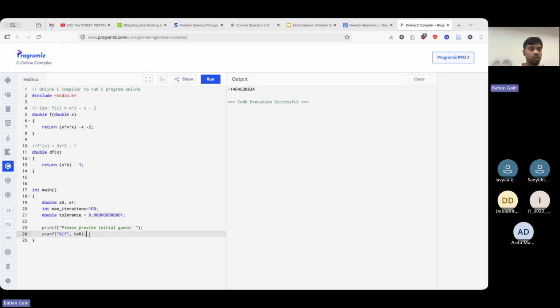So let me run the basic logic. So for int iteration equal to 0, I'm just trying to write a for loop here. I am using iteration because I wanted to use I later on, maybe it might be different. So just read it as: int i equal to 0, i less than max iteration, i plus plus. Or maybe I won't be using i anywhere, so let me just use that.